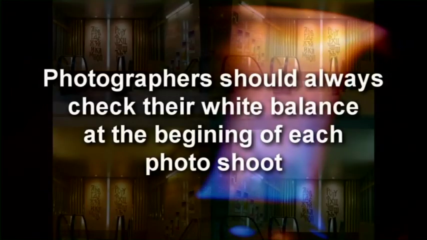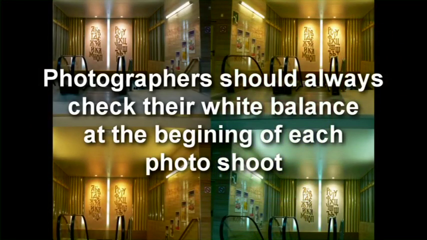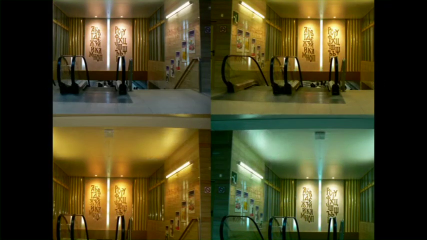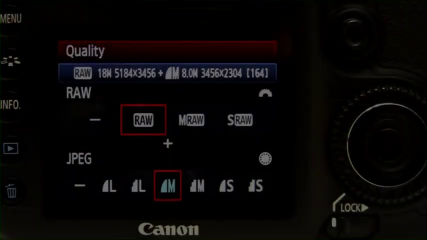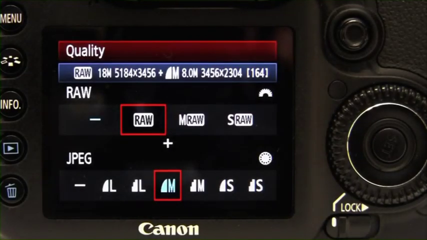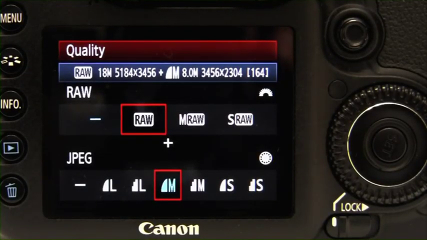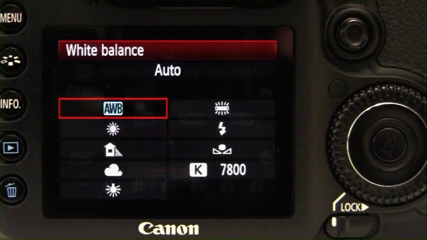Photographers should always check their white balance at the beginning of each photo shoot. LCD screens are good for large differences, but because the resolution is very low, it's difficult to fine-tune the white balance. If the white balance is not too far out, an image editing program can correct the imbalance. Shooting in RAW mode will not add any white balance to your photo, and it can be added later with the image editing program.